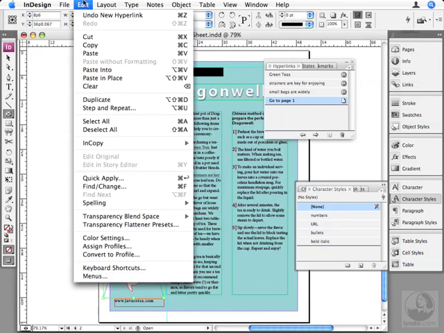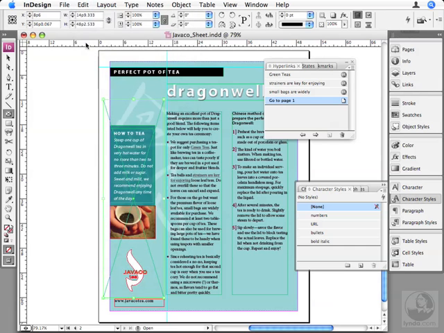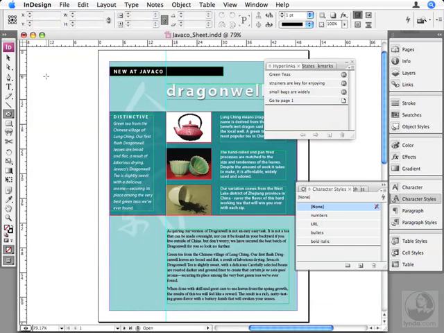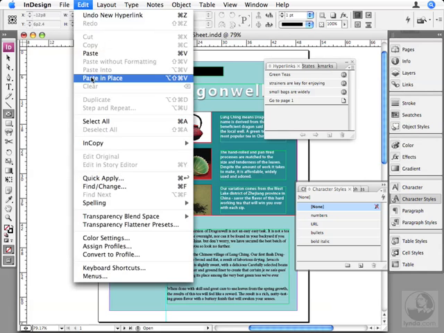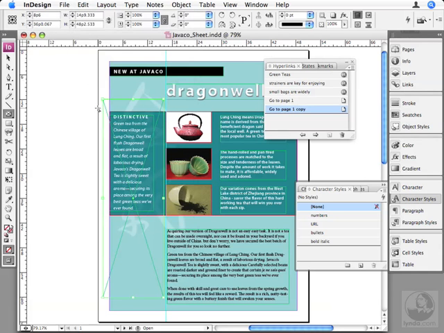Now I will copy this whole frame, and I'm going to go back to page 1 by pressing Shift Page Up on Mac or Windows, and I will paste this in place. Now when you copy and paste something that has a hyperlink on it, the hyperlink gets copied as well, and you can see that copy here in the hyperlinks panel. But I want this one not to go back to page 1. We're already on page 1. I want this one to go to page 2.